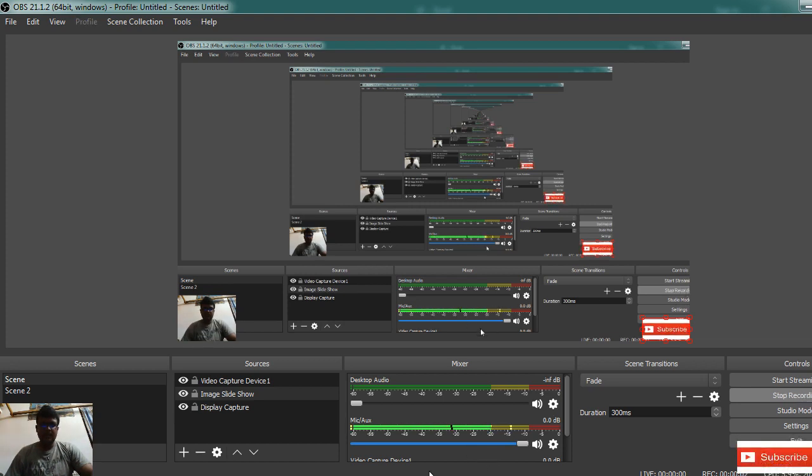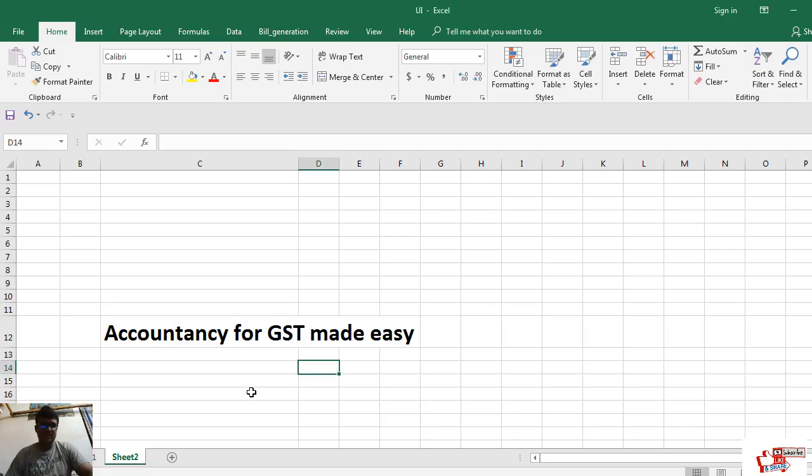Hello guys, today let us see how to create a user interface by using an Excel sheet in order to enter the accountancy for your respective shops. So I would like to provide the title called Accountancy for GST Made Easy. This is a very simple form of attending to any of the bill number, its status, its respective amounts, whether it has been cleared or not, etc.